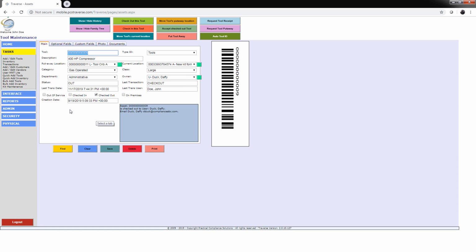Okay, so that's the new feature so that you can build kits easily. It's much easier to build the kit this way than it would be for you to create an asset and then assign different amounts of inventory to it.